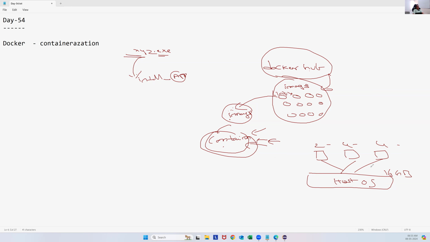But in containerization, it will not share anything from your hardware. The container has its own kind of memory, its own kind of hardware and everything. That is the reason the performance is also very good. At the same time, whenever we want, we can start and stop this container. Whenever you want, we can start it, stop it, or restart it. We have complete control over this container. So this is called the containerization process.